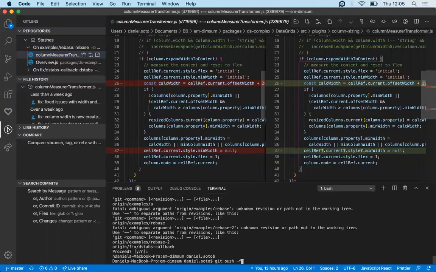And if you're doing it in your own branch, no one is touching that branch, and you're sure that it's safe, then you're good to go. But if you're working with some other people on that branch, then you have to be careful.